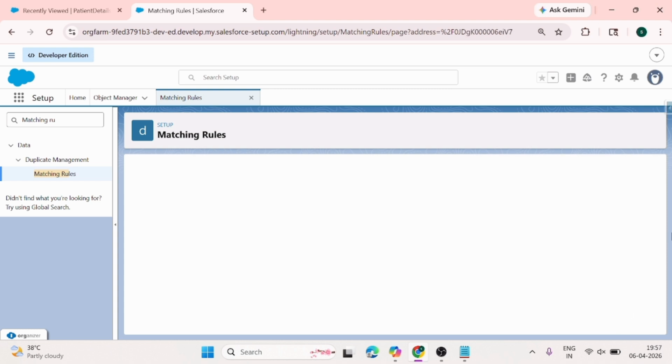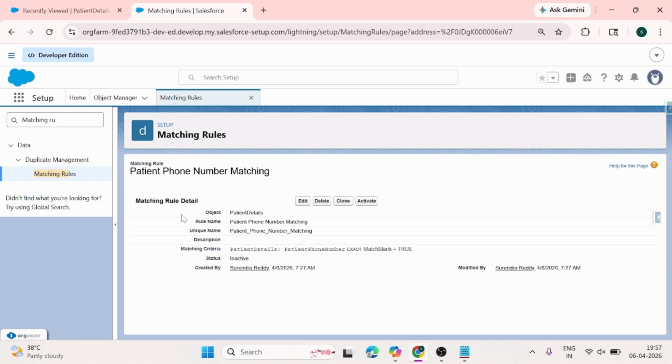Now we can create duplicate rules. So what is a duplicate rule? A duplicate rule is used to decide what should happen after a duplicate record is found. For example, if any duplicate is found, we can set whether we still create that duplicate record or not. We can also block that record without creating it. Everything we can do by using the duplicate rules.